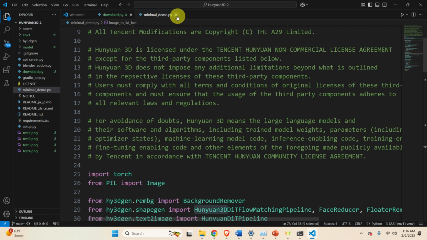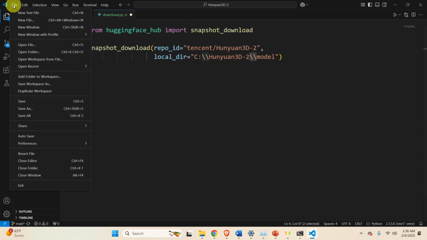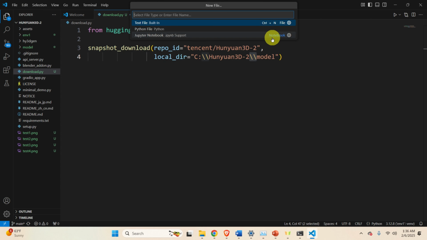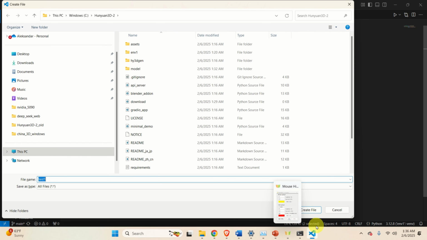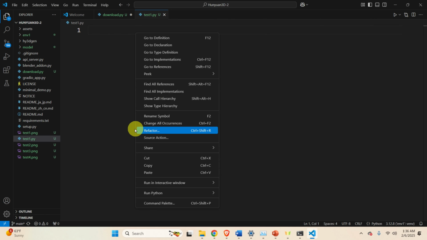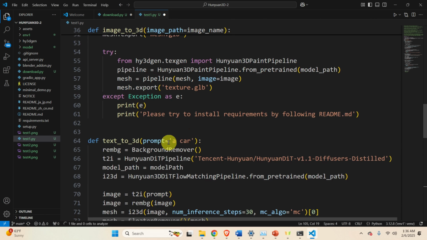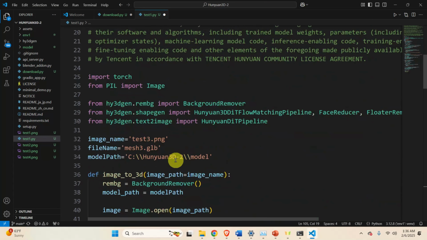Okay, so I will close this and I will create a new file, and I will call it test1.py. I will save it in this folder, and here I'm going to paste the content of the file I wrote, and I will show you what the modifications are.